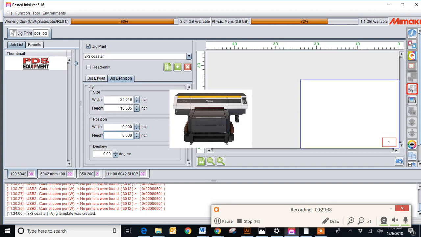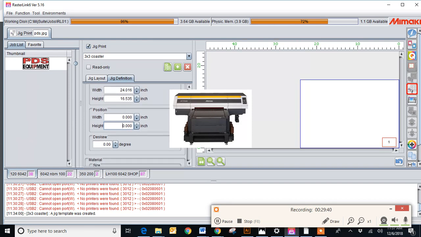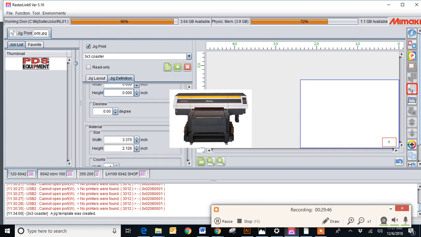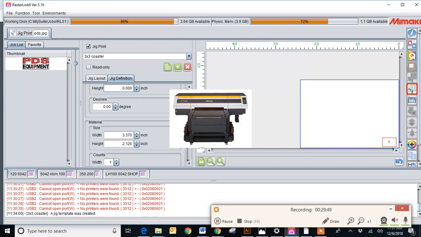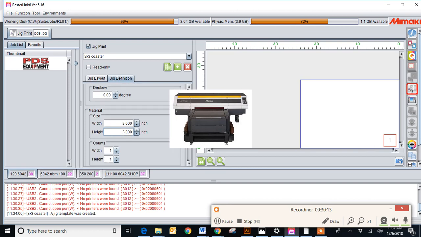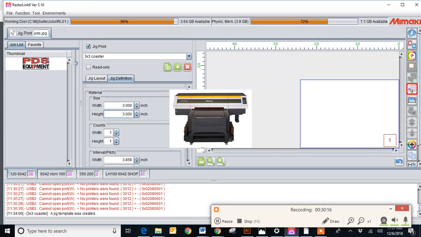Once again, leave your jig size at the size it is. Leave your position of the jig at 0, 0. D-skew we have talked about. I don't use it very often at all. Material size, right here. I've kept on scrolling down. This is where you're going to enter in the physical size of your material. So we're doing a 3 inch by 3 inch coaster. This is where I'm going to tell it 3 inch by 3 inch. So now you notice our box over here has changed to 3 inch by 3 inch. This is the size of my coaster.